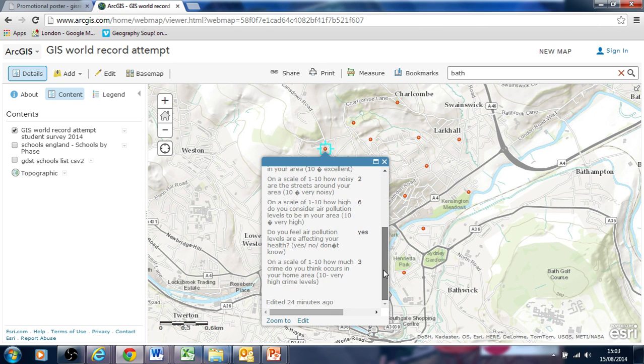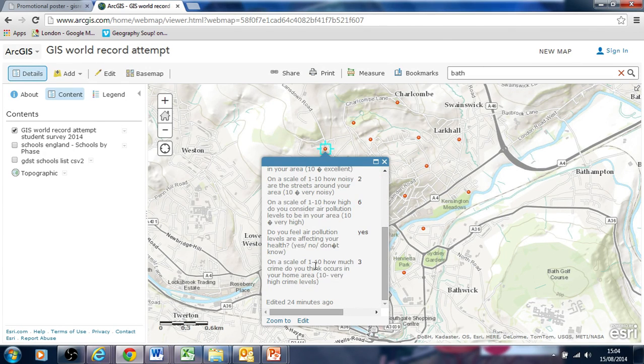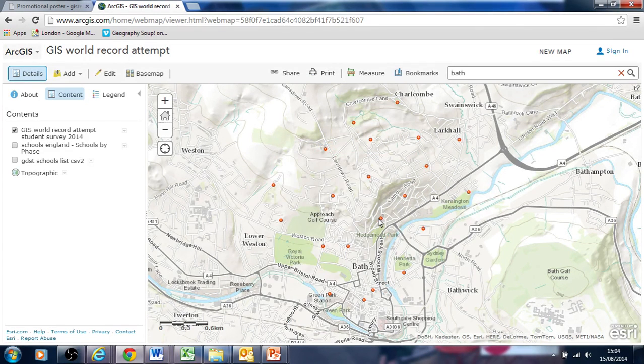I haven't filled these out necessarily completely, but you can see here this is one of the students saying that on a scale of 1 to 10, how would they rate the area? They said 8, and on a scale of 1 to 10, how much crime do they think occurs? They said 3, and so on. So these different dots contain people's responses.